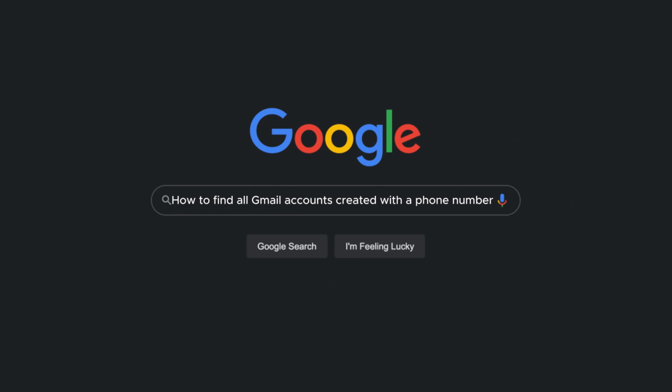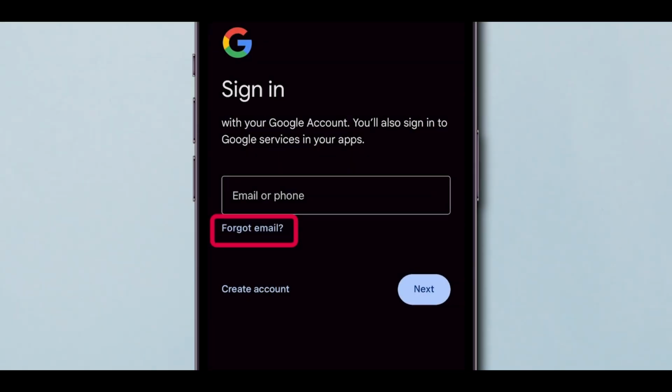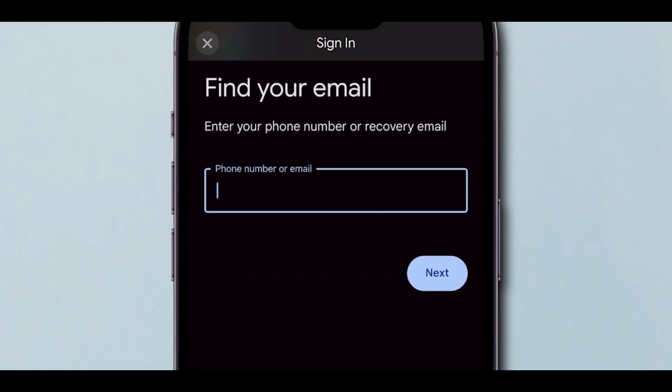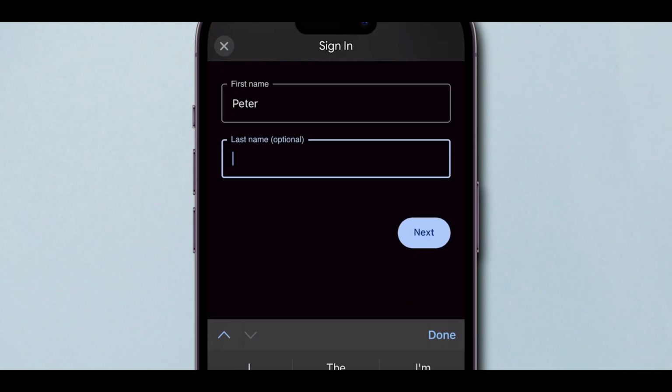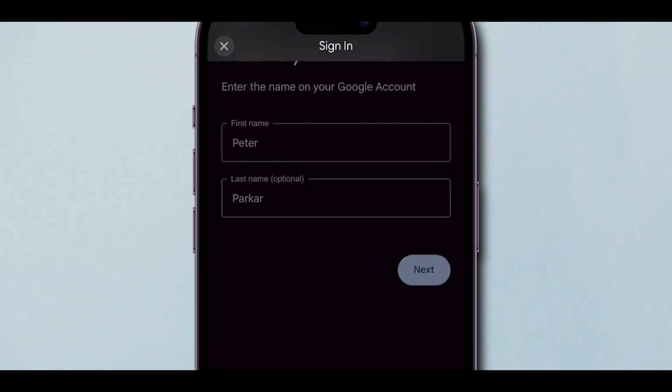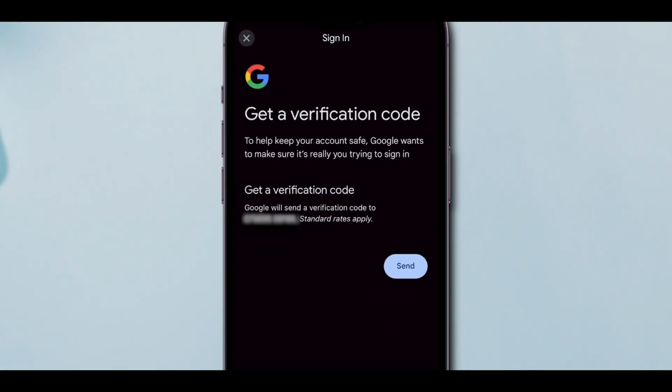To start, open Google's account recovery page and choose the option for Forgot Email, then enter the phone number connected to the account you're trying to find. After that, type the first and last name used on the Gmail account. This part matters because Google uses both the phone number and the name to search for matching accounts.